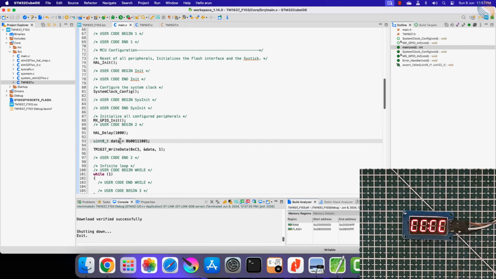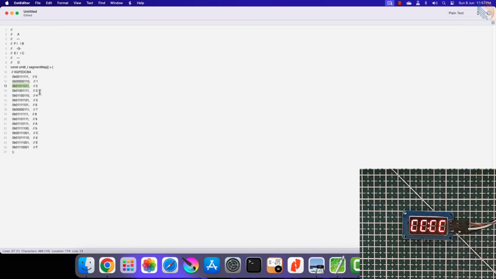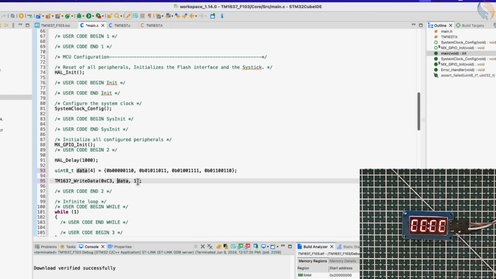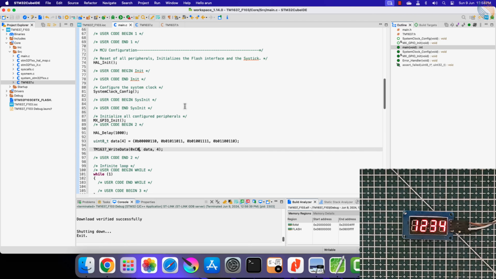Here I am defining an array of 4 bytes. I want to display the numbers 1, 2, 3, 4 on the display, so let's copy the binary data for these numbers. Now send the 4 bytes array to the display, starting from the address C0 hex. You can see the numbers 1, 2, 3, 4 on the display. So we successfully interfaced the 7-segment display based on the TM1637 driver IC.